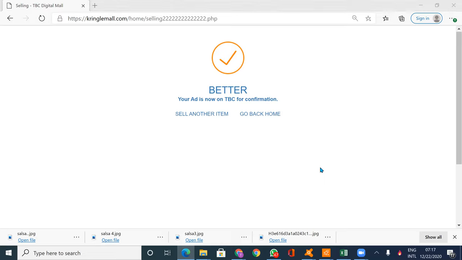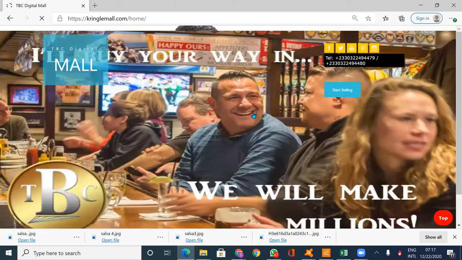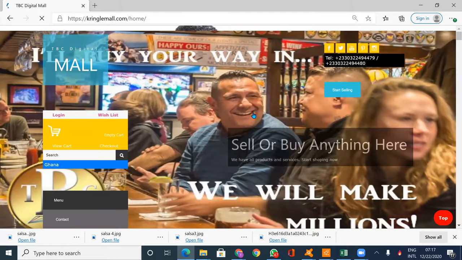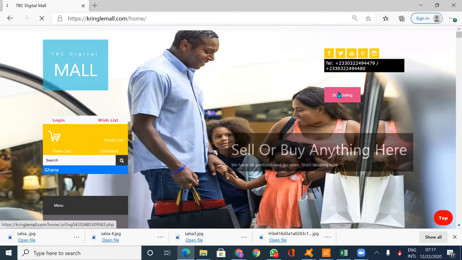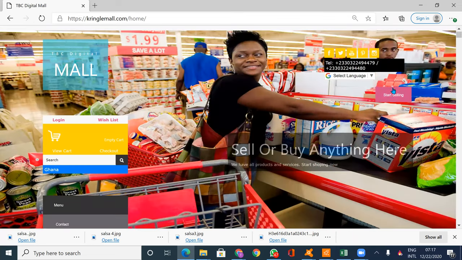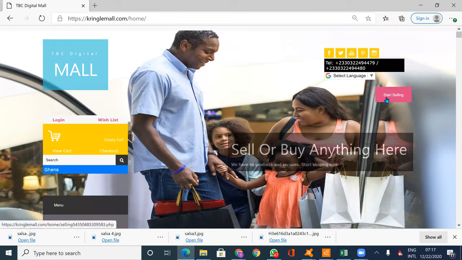So having done that, you can just click on go to homepage. Then I'm done. I'll go back to my homepage. And that is it. So guys, we just showed you how you can upload your ad. Sell as much as you can. Sell anything at all by clicking on this sell button. Then the window opens, then you sell. Let's post goods and services.